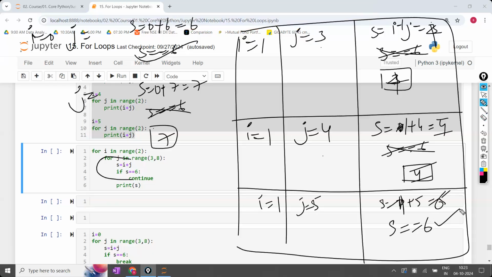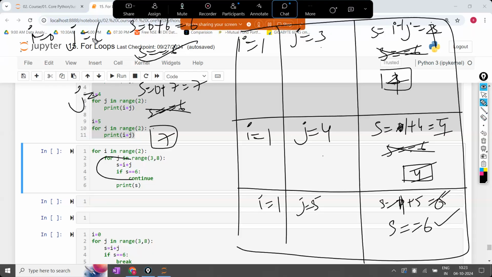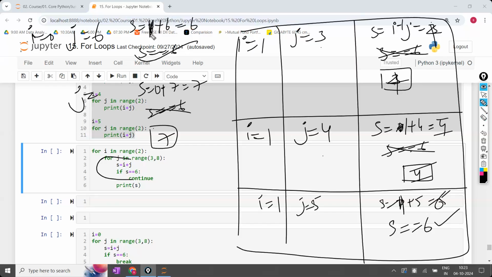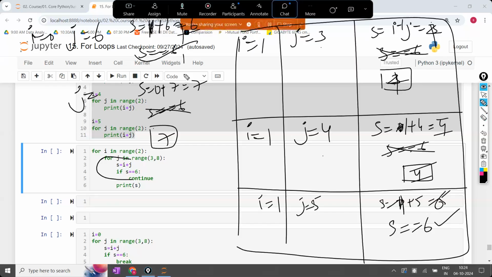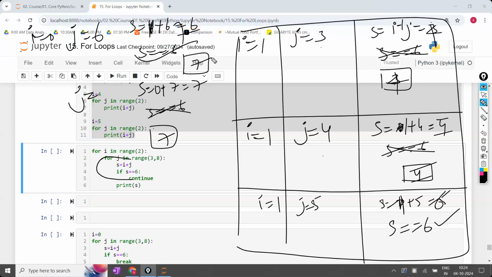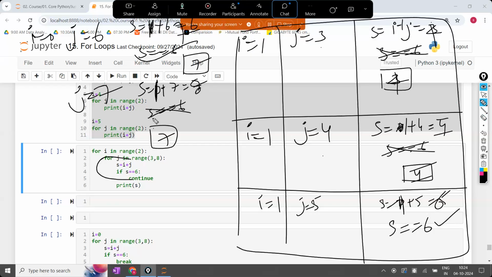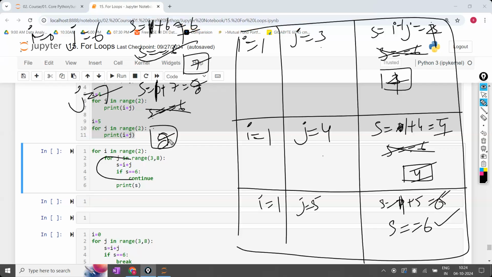Condition satisfied, so ignore this one and go to the next. j is equal to 6. 1 plus 6 is 7, so 7 is not equal, so print 7. Followed by j is equal to 7. 1 plus 7 is 8. s is not equal to 6, so print 8. Now what answers am I going to get? 4, 5, 7, 8 for this one. So apart from the 6, the first one is 3, 4, 5, 7, followed by 4, 5, 7, 8 for the second one. And this is the output which I'm going to have.